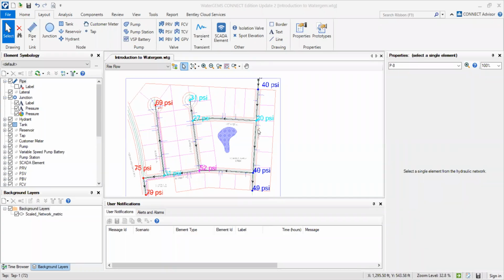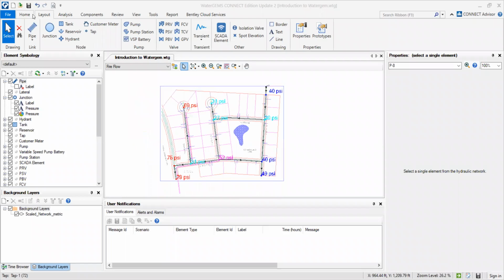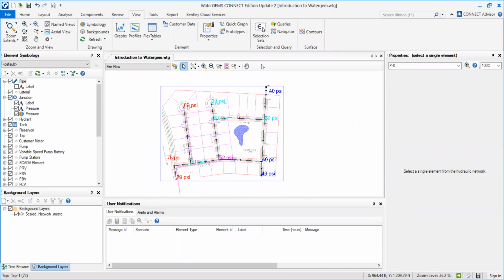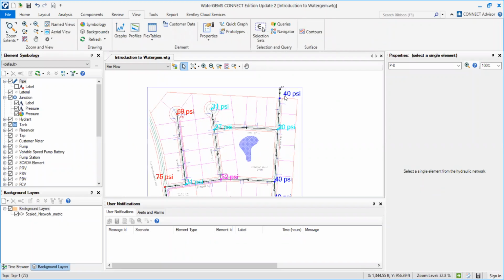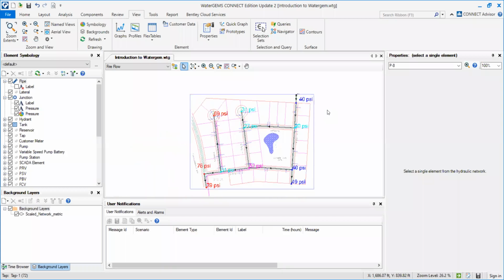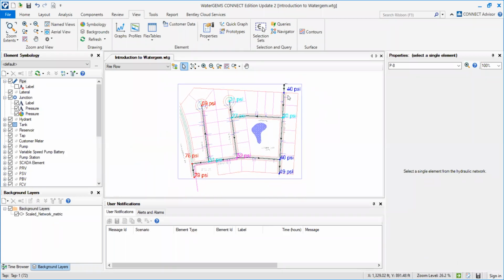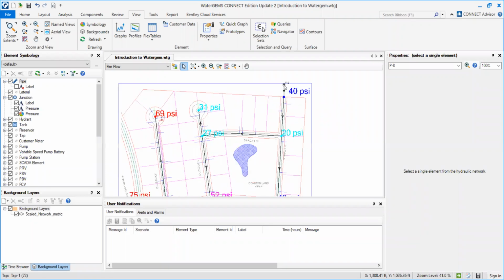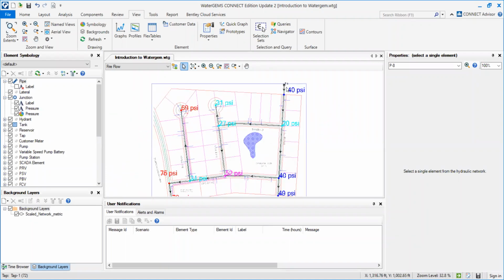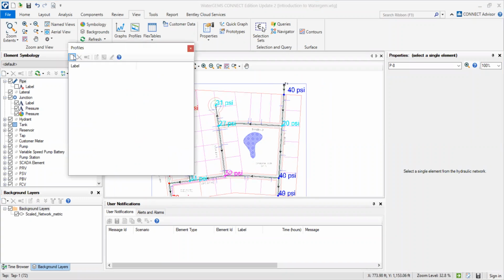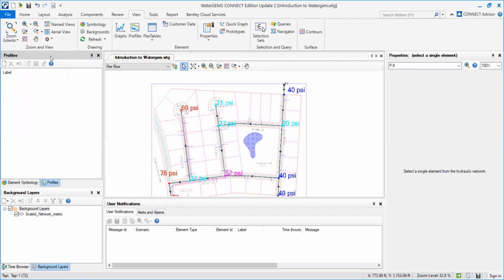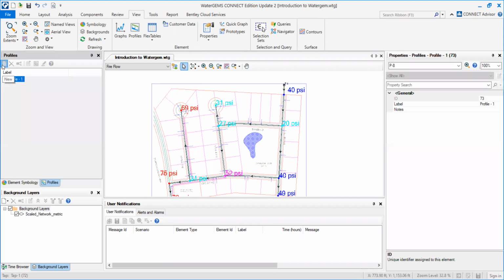Bismillahirrahmanirrahim. So today we will discuss criticality analysis and automated fire flow analysis. But before going into it, I want to show you something about profiling in WaterGEMS. For example, if you want to know about the hydraulic grade line or the energy grade line of specific junctions or specific pipes, then you can easily find these profiles in WaterGEMS.